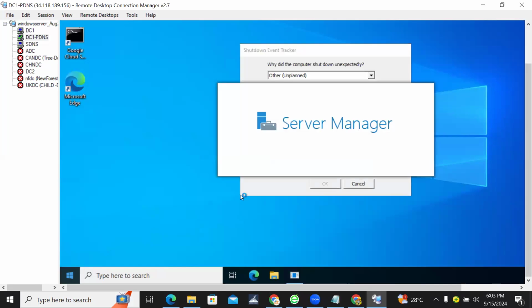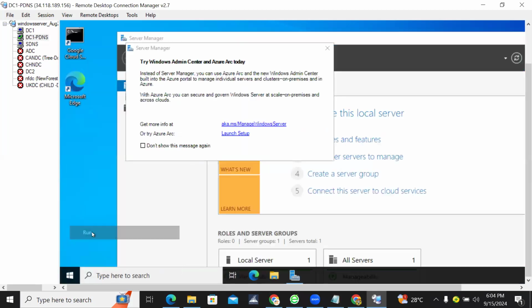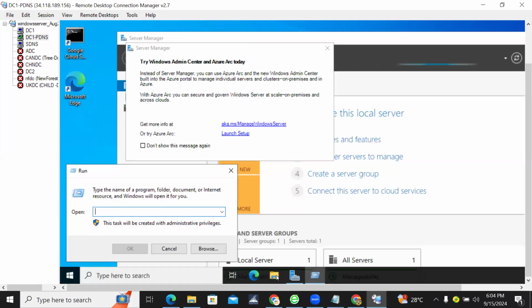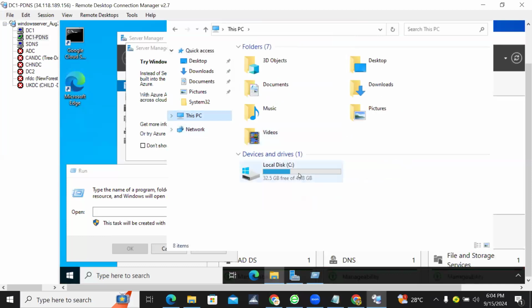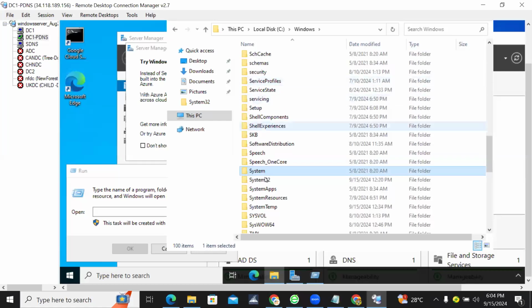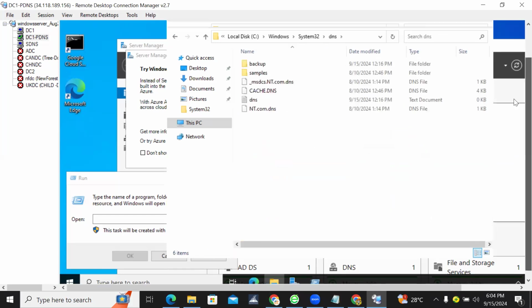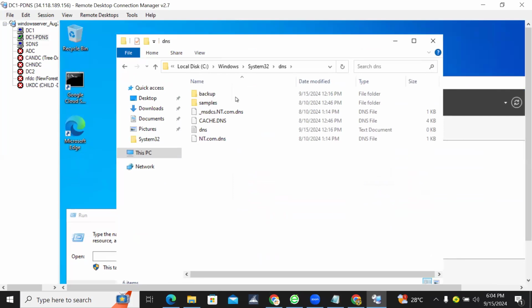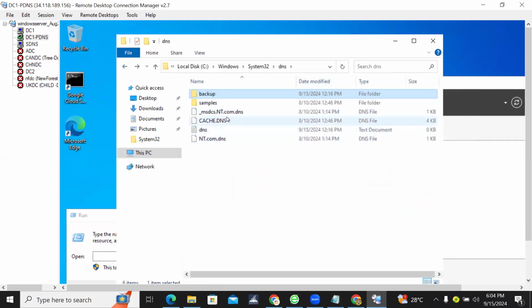So now see this. When you go to C:, My Computer, C:\Windows\System32 and DNS, if you open the folder here, see this is the database. The backup folder is created, but you won't be able to see any file in it, just the folder. But now you see there is a zone file called nt.com.dns, right? This is our zone name.